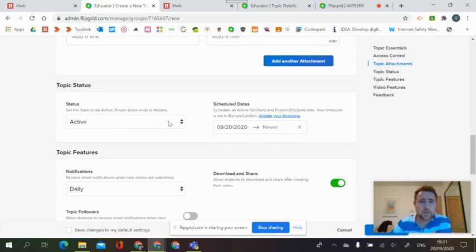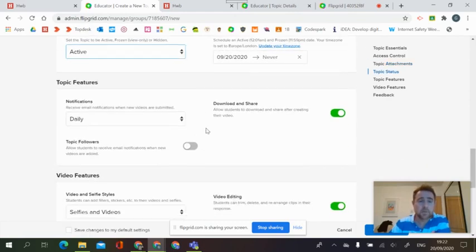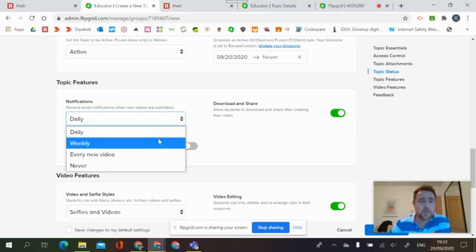We can have the status of the topic frozen or hidden. So once pupils have seen it, you can then freeze it so that they're not able to add anything else. Or we can turn it on and off and give pupils a set time limit for when they're able to use it. Again, the notifications feature.